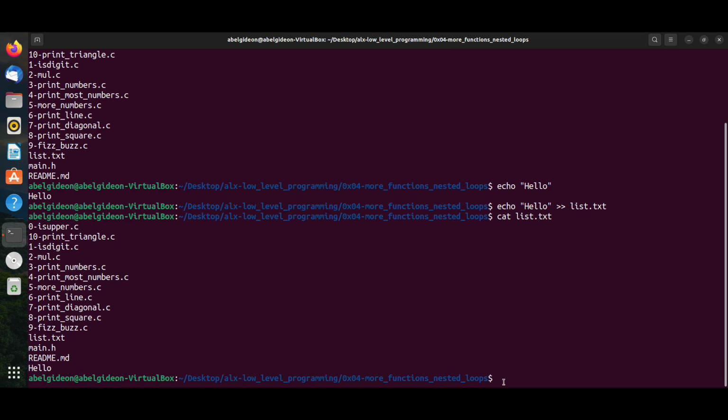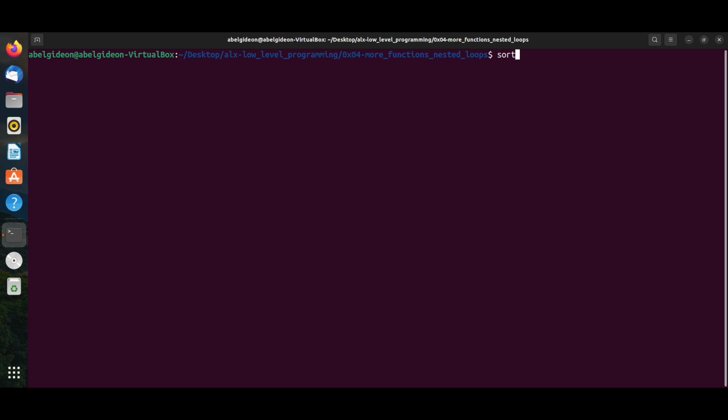When it comes to input redirection, by default most commands take input from the keyboard, but we can change that using the less than operator. For example, there is a command called sort, which as the name suggests is going to sort whatever you give it. First let's clear our terminal, and we're going to have the sort command, and we're going to give it an input using the less than operator, and we want to give it our list.txt file. If we just press enter, we're going to get a sorted version of list.txt displayed to the standard output.